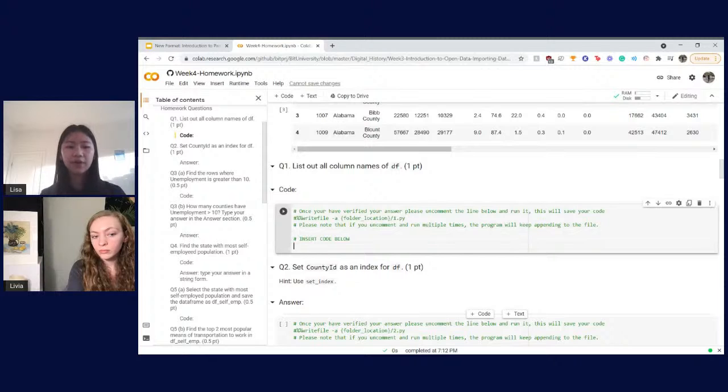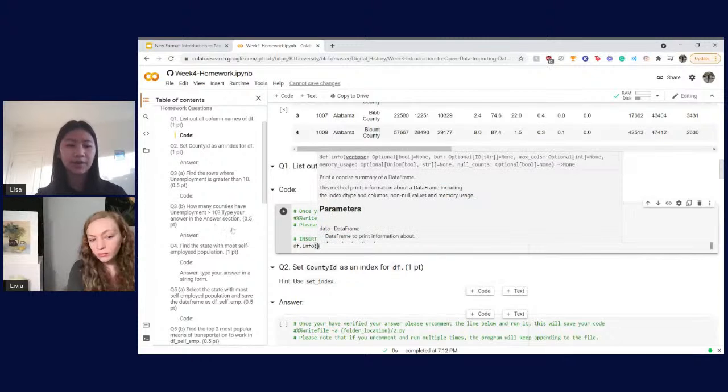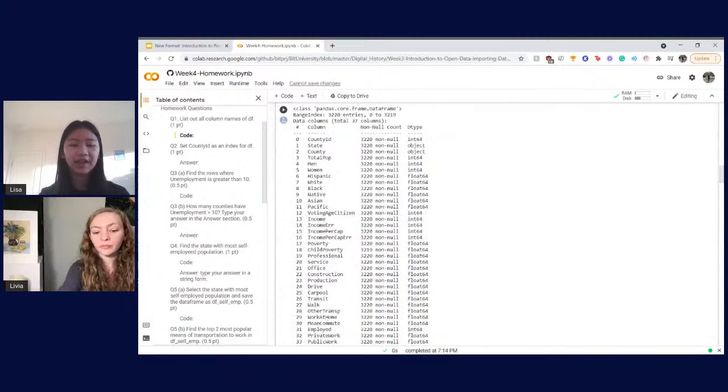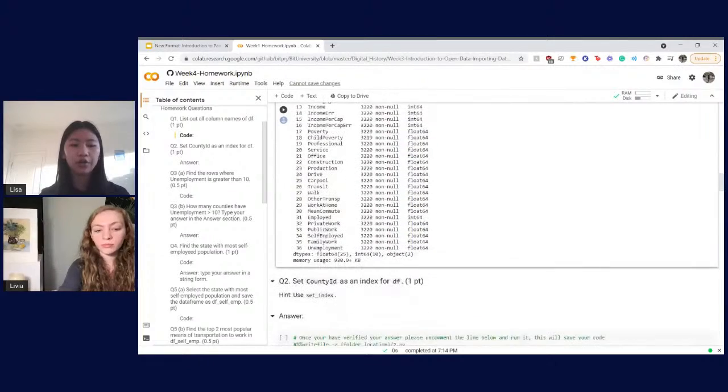And then, as always, you're just going to be following the format where you have the data frame first, or the name of the data frame. In this case, it's just df, and then the function you're using. In this case, it's just going to be info. And then when we run it, we'll see that it gives us this whole list of columns.